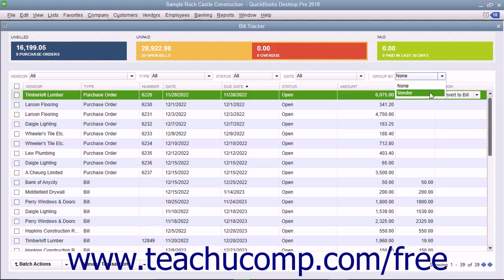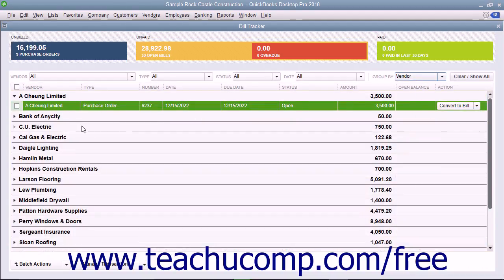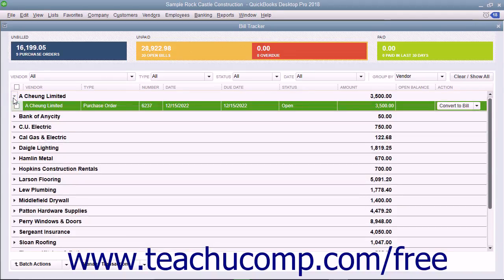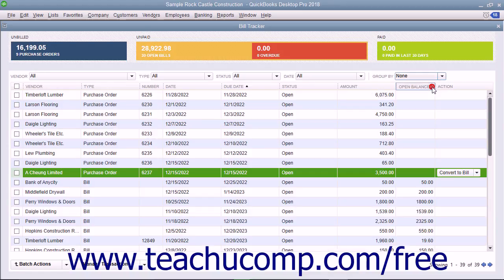If you select the vendor choice from the Group by drop-down, you will see the transactions within the list grouped into collapsible and expandable sections by vendor. You can click the arrows to the left of each vendor name shown to expand or collapse the group of transactions for that vendor. You can select the None choice from the Group by drop-down to remove the grouping by vendor if needed.